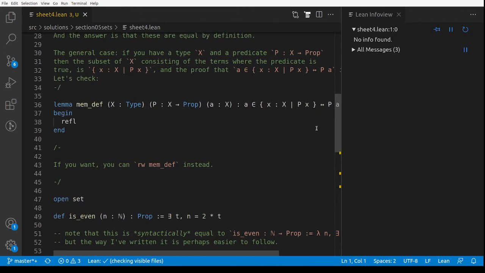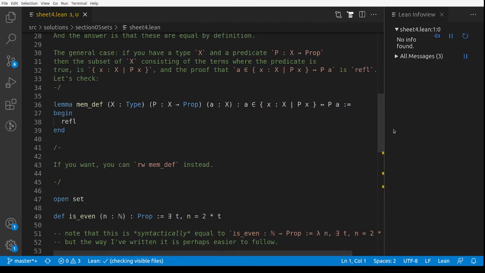So here's a lemma, mem_def. The notation is this: that's the set of elements x that satisfy some property p. So that pipe sign is part of the syntax for sets. And x is in that set if and only if p of x is true. That's true by definition.